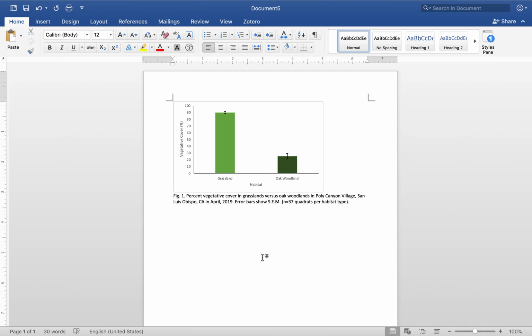So that's the end of our screencast today. When we get into R, we'll continue doing these screencasts for how we plot these graphs.